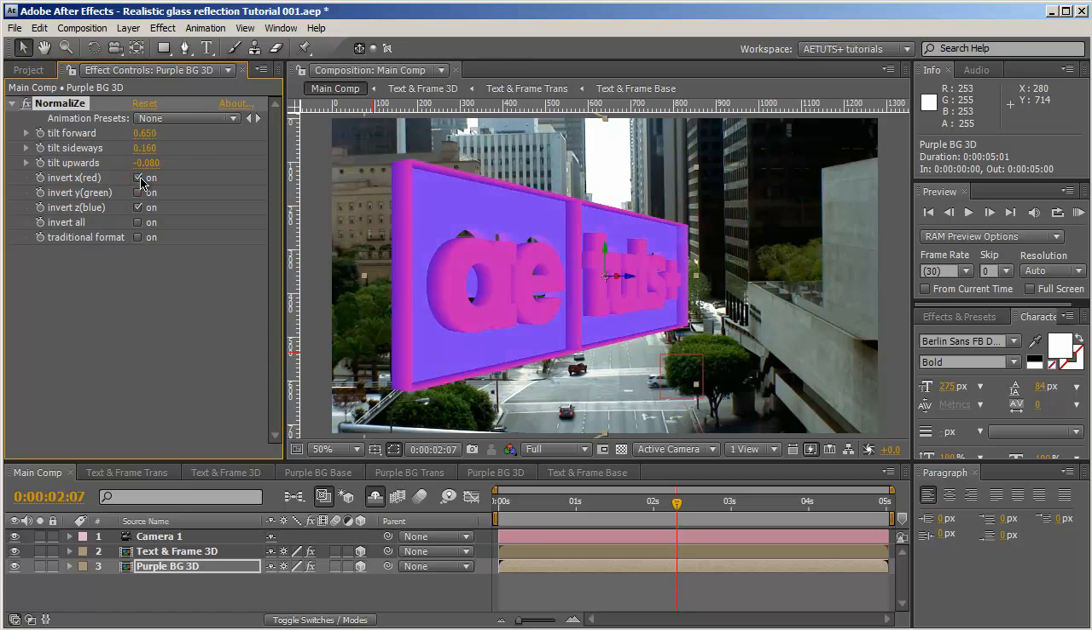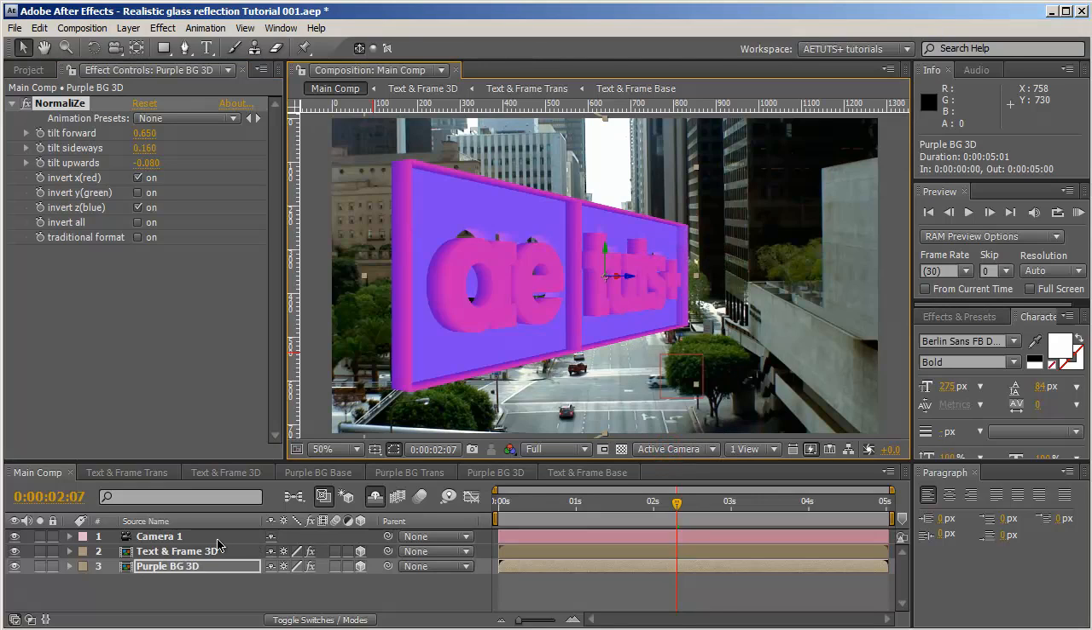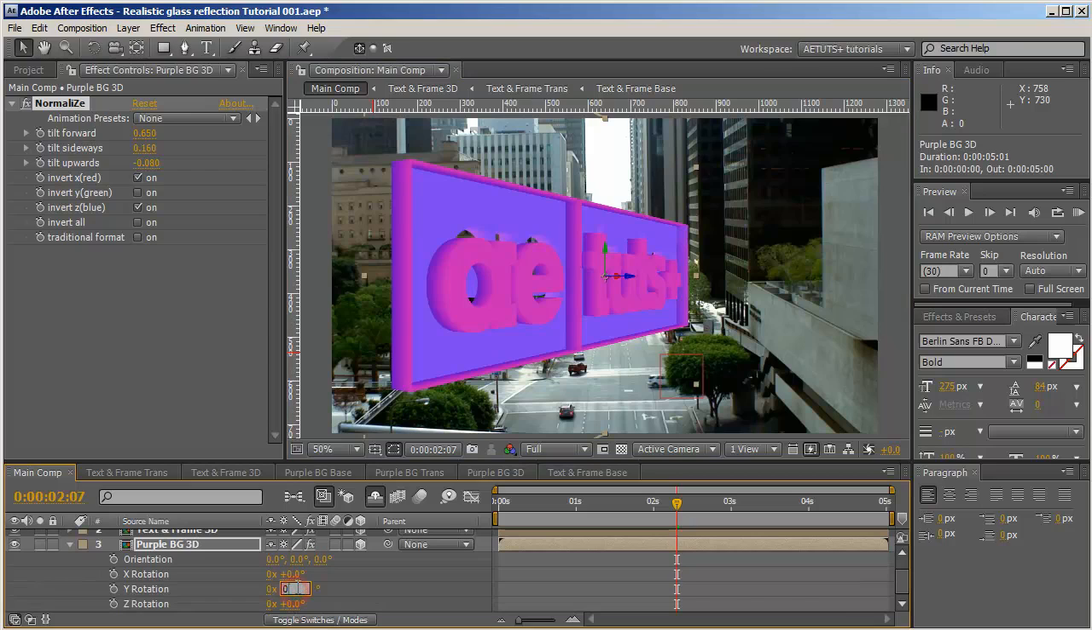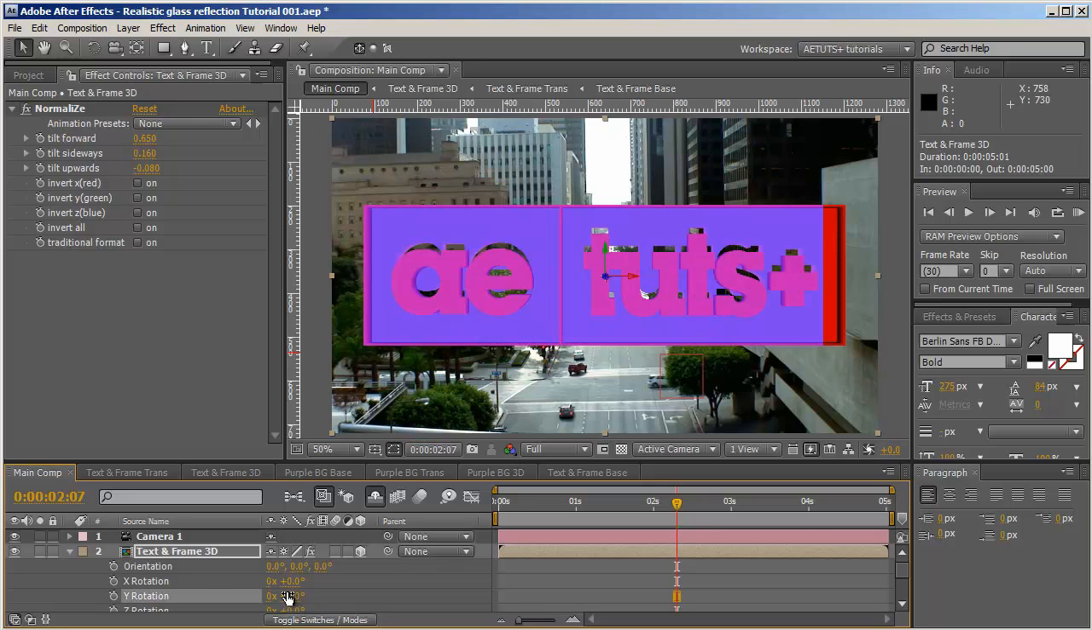Okay, and that looks fine. Actually, let's switch to front view. Rotate them back. Oh, I see I've got a little bit of a problem here. Okay, let me fix that.